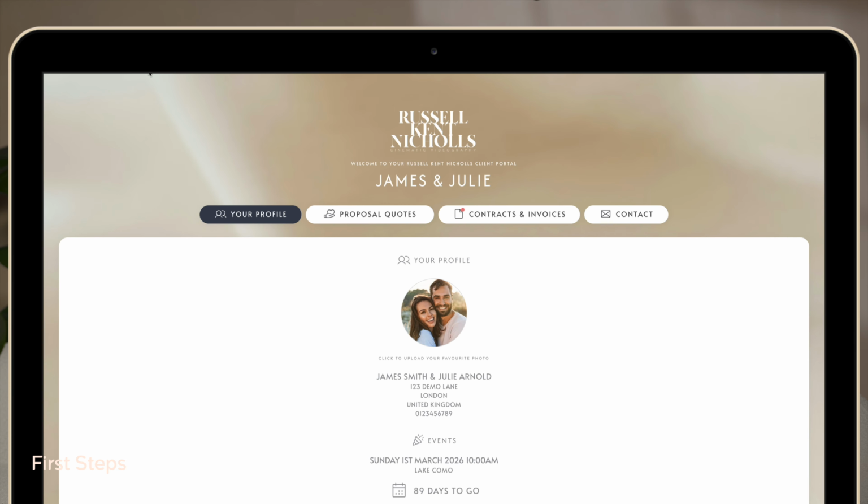All of your couples by default get a client portal, and the client portal is one of my favorite features. It's a password protected place where couples can log in, they can see all of their details, any questionnaires, proposals, contracts, invoices, all of the emails that you've sent them via Wedola, all in one easy to use place, which is mobile responsive as well. So it looks great on mobile devices.